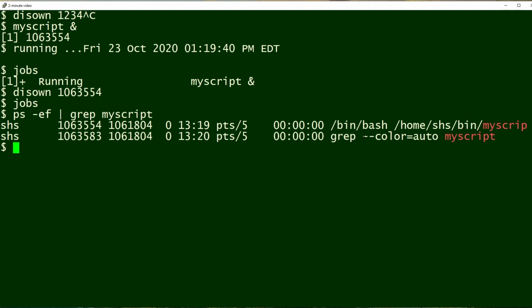Now, if you log off and back in, the process will probably have finished. If it's still running, though, you'll still see it in your PS output, but it won't be associated with your login shell, so it won't show up when you just type jobs. And it won't be affected if it's still running when you log off again.